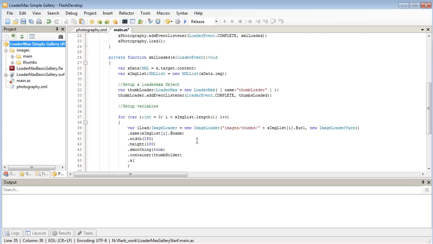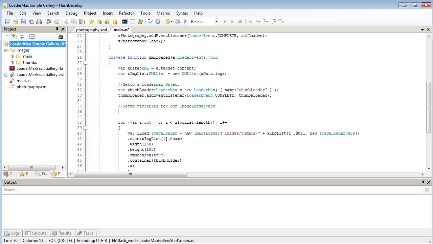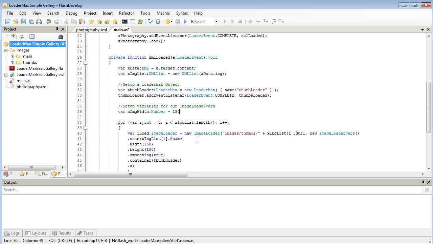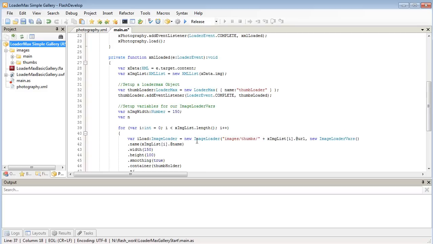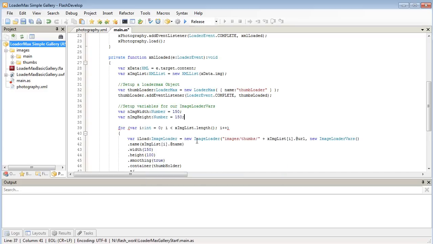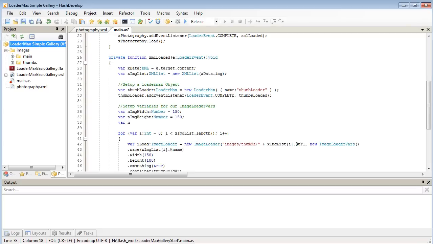So let's set up our variables for image loader vars. I want to set up a number variable for our image width, it's going to be 150, and another variable for our image height, also going to be 150, and a variable for how many columns we want, so max columns, and we'll set that to 2 for the time being.